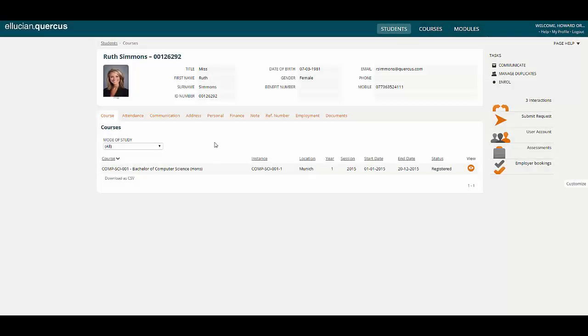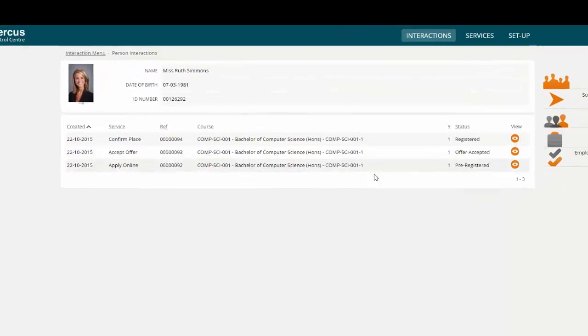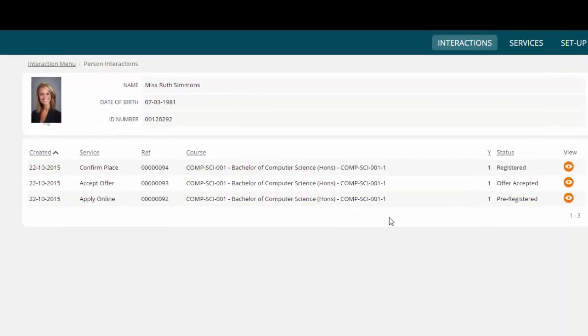in the system. Quercus has a concept of interactions. So an interaction would be, for example, a student accepting their offer or registering on a course. And we track these interactions so you can see clearly over time how a student progresses throughout the life cycle.